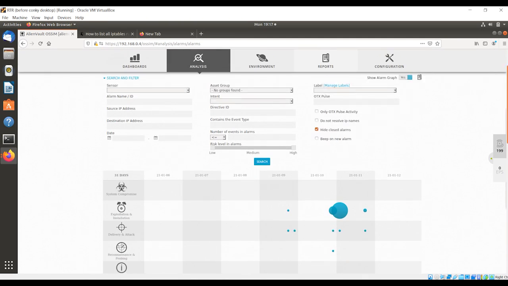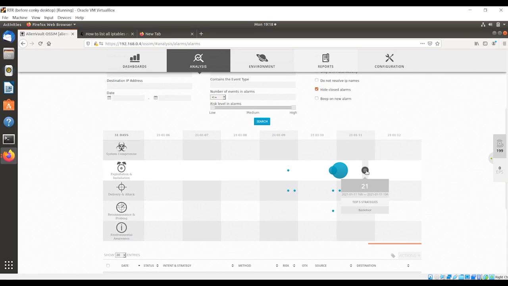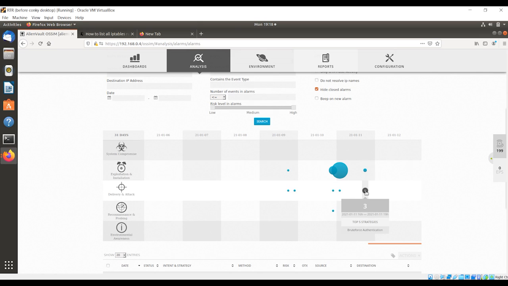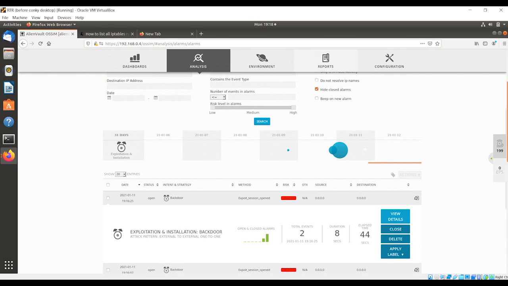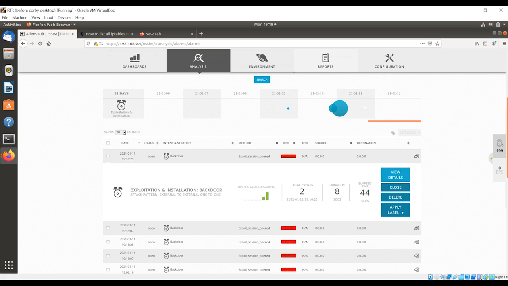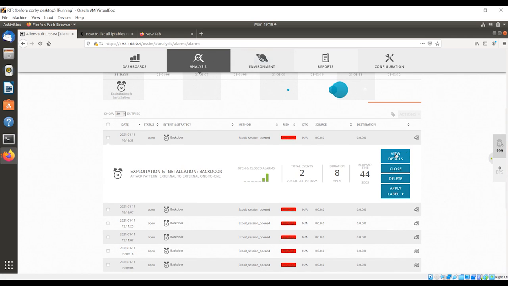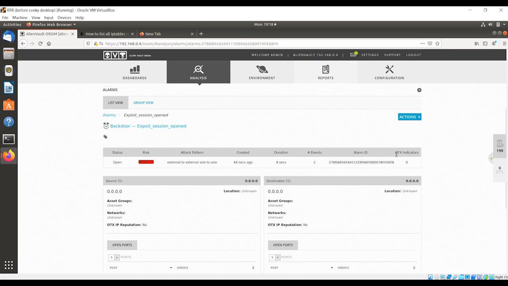Let's go to the alarm. It should be 1917 or 16, something like that. So let's check. That was delivery and 1916, yeah. Exploit session open it. Okay, and the duration, I mean the time, you can see we hit, you can see 44 seconds ago. So that's how our SIEM works.